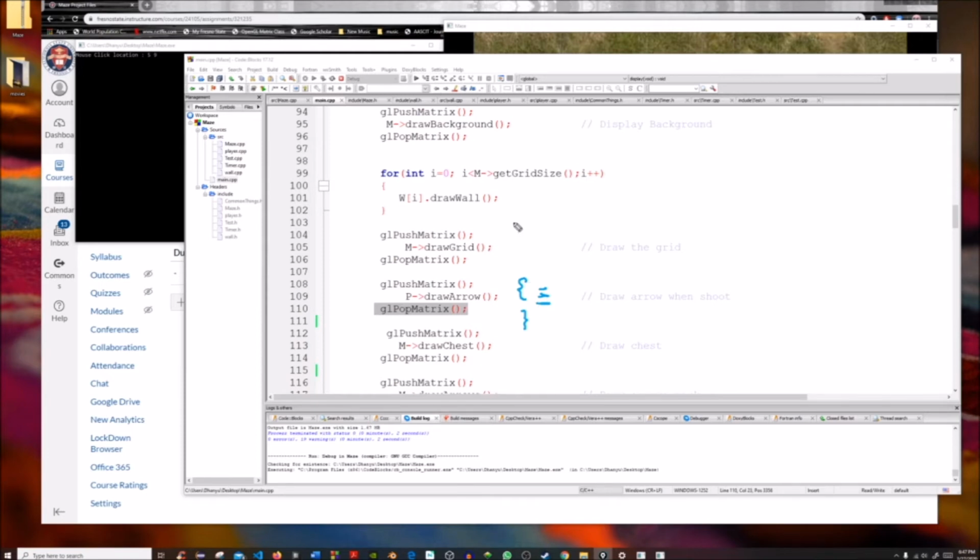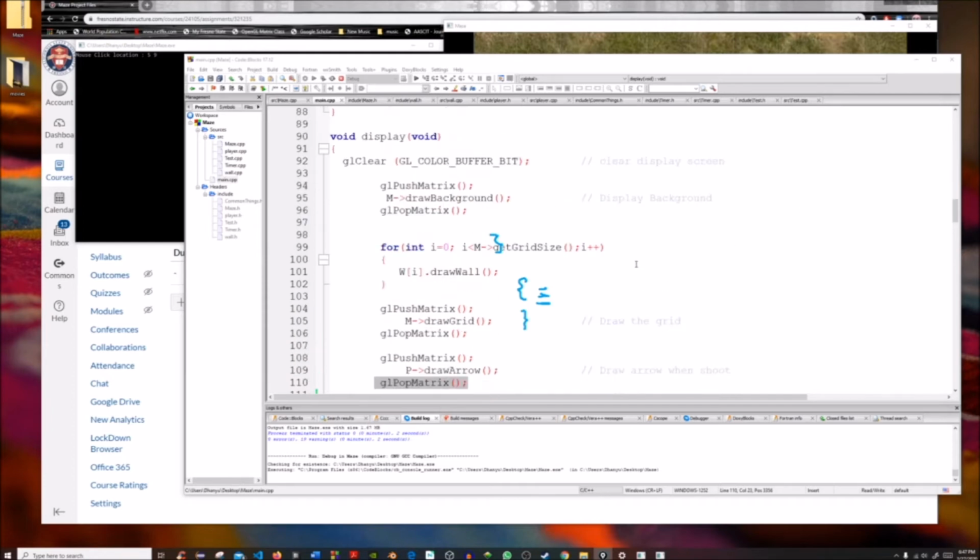So whatever you do here, the resize or rotation or whatever, it belongs to only this part right here because of the push and pop. So that's the purpose of it. Okay, so anyway, that is one thing that I want to point out here. Right, so let's get back.